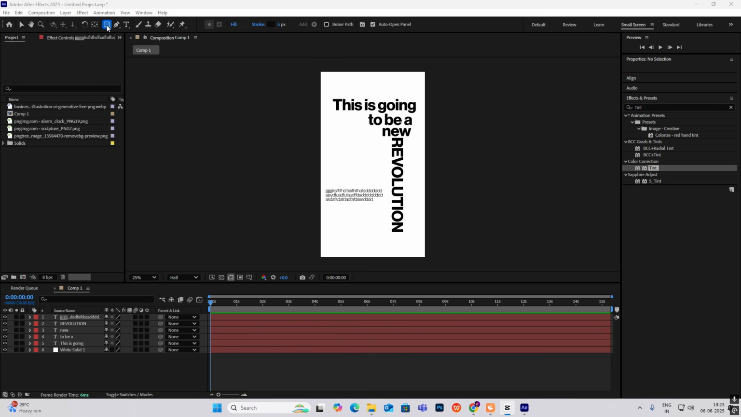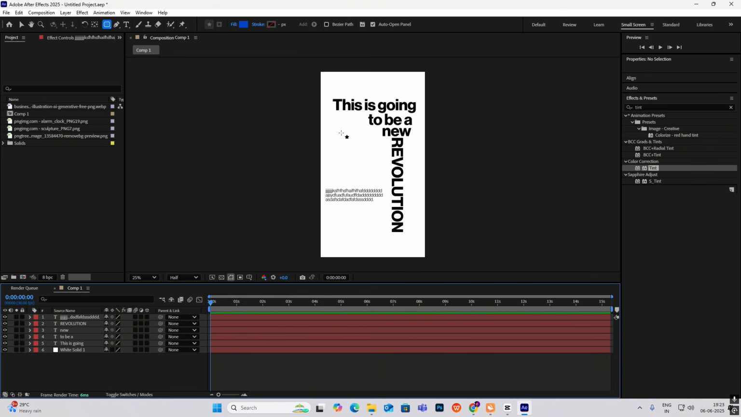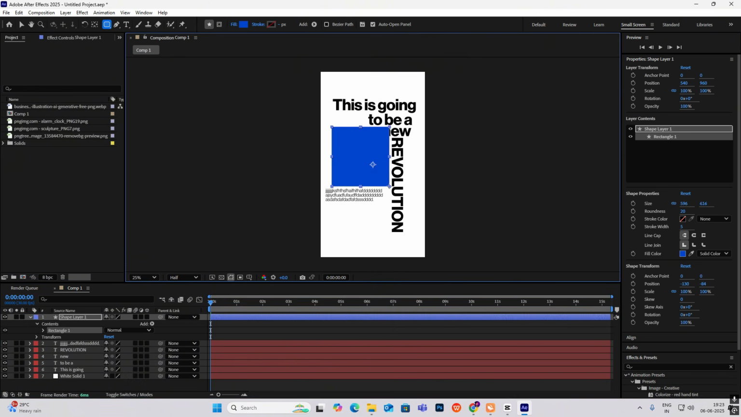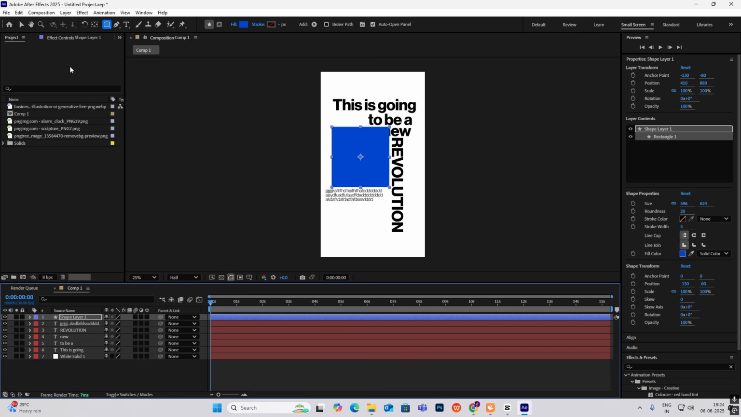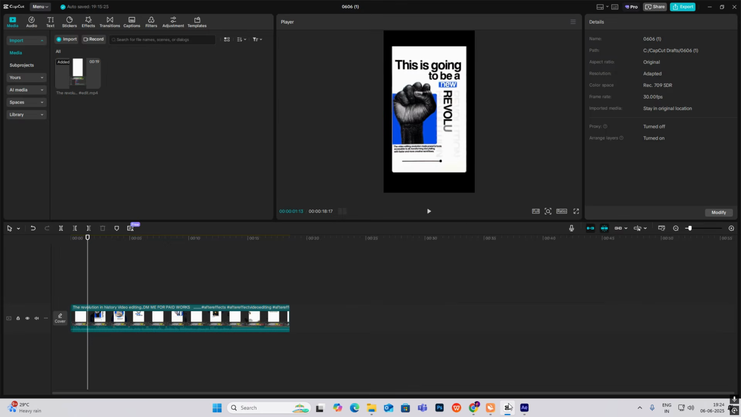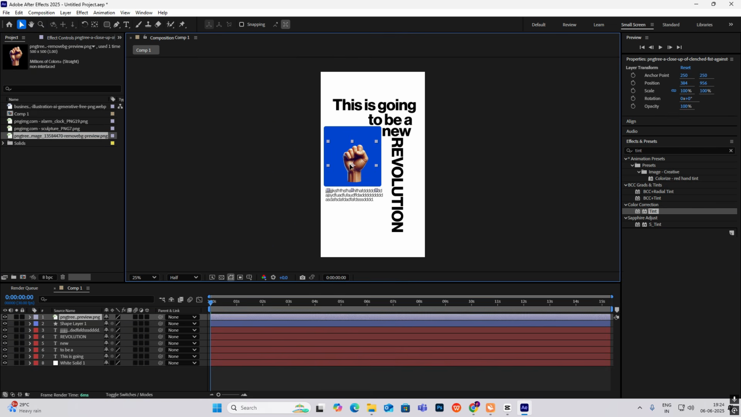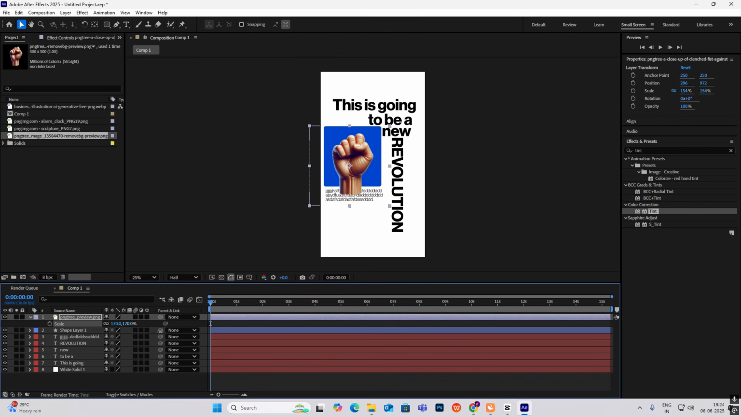Okay, so first I'll select this rounded rectangle tool, delete the stroke from it, and make it blue like this. Now I'll make this. Hit Ctrl Alt Home to bring this anchor point to the center and place it over here. And now I'll bring my hand image, which I got from Google Images for free, and I'll put it over here, increase the size.